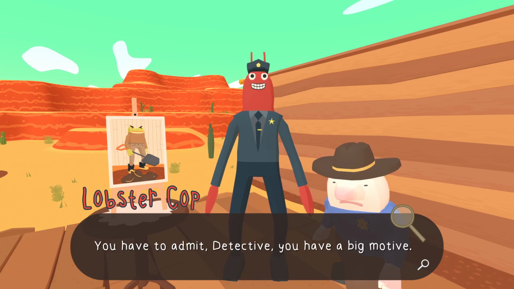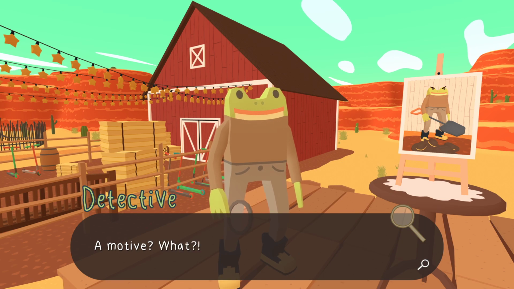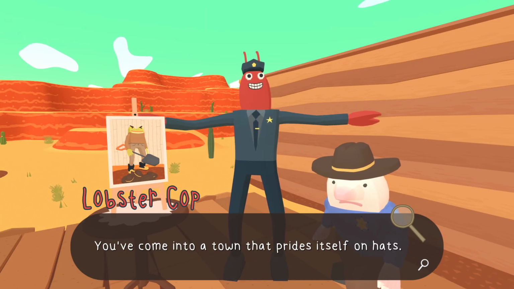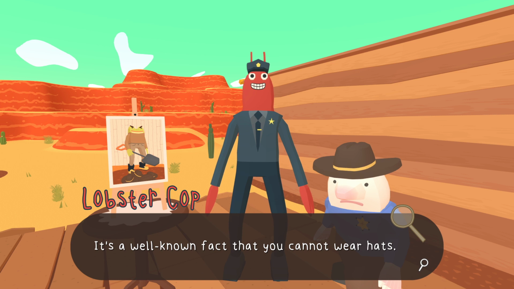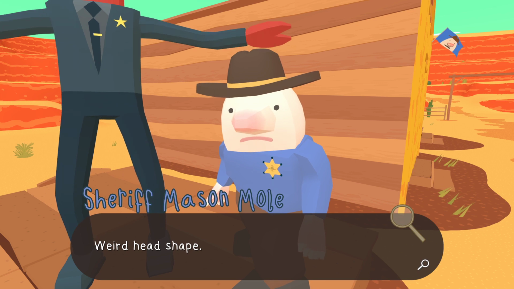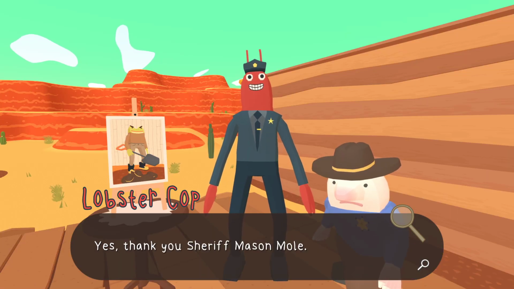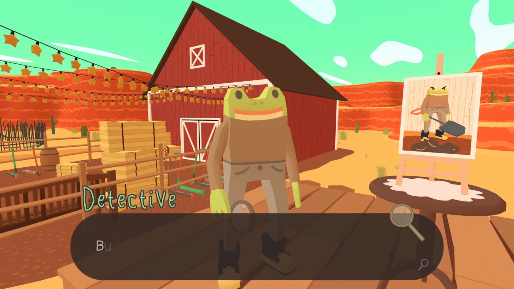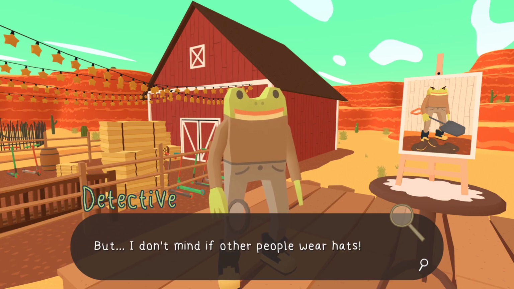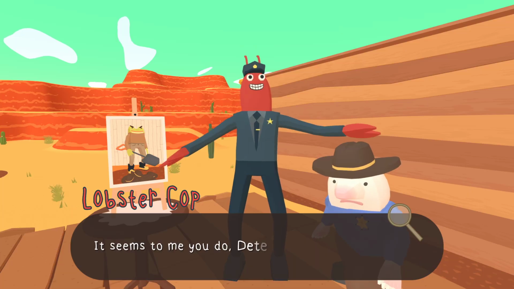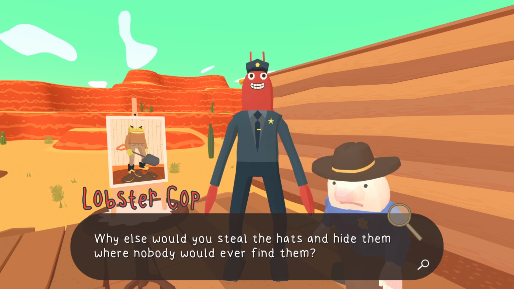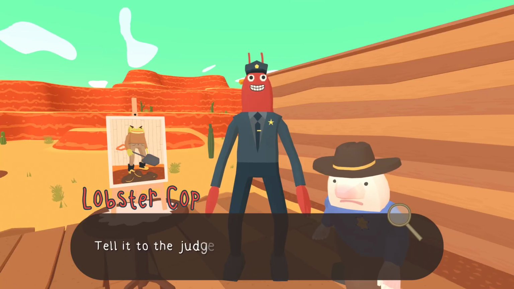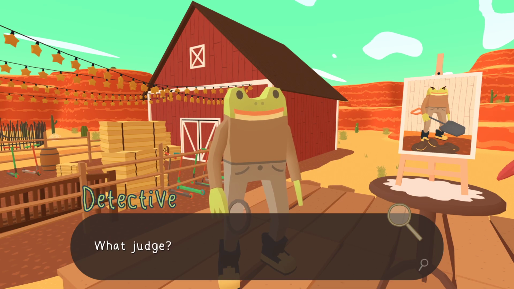You have to admit, Detective, you have a big motive. A motive? What? You've come into a town that prides itself on hats. Closest you have to jail. I mean, that is literally jail. It's a well-known fact that you cannot wear hats. Weird head shape. Yes, thank you, Sheriff Mason Mole. Because of your weird head shape. But I don't mind if other people wear hats. It seems to me you do, Detective. Why else would you steal the hats and hide them where nobody would ever find them? But I didn't, I swear. Tell it to the judge. What judge?